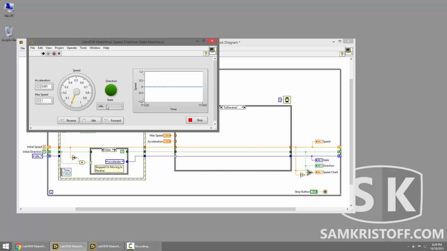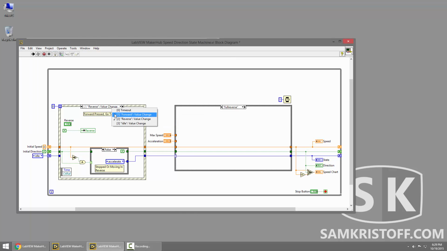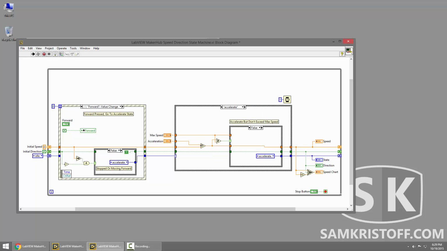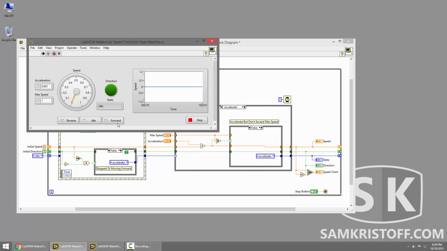Right now I'm in the idle case, so basically nothing's happening until I get some user input to change that. When I click forward, this case is going to execute, and it'll see that I'm in the idle state, so it knows that I can immediately start accelerating. I don't have to decelerate before I start accelerating. So it'll set the direction, set the state to accelerate, and then the accelerate case will start adding values until I hit that maximum acceleration. Let's see that. I'll click forward, and you can see the speed accelerates, the direction was immediately turned to true, and my speed ramped up.